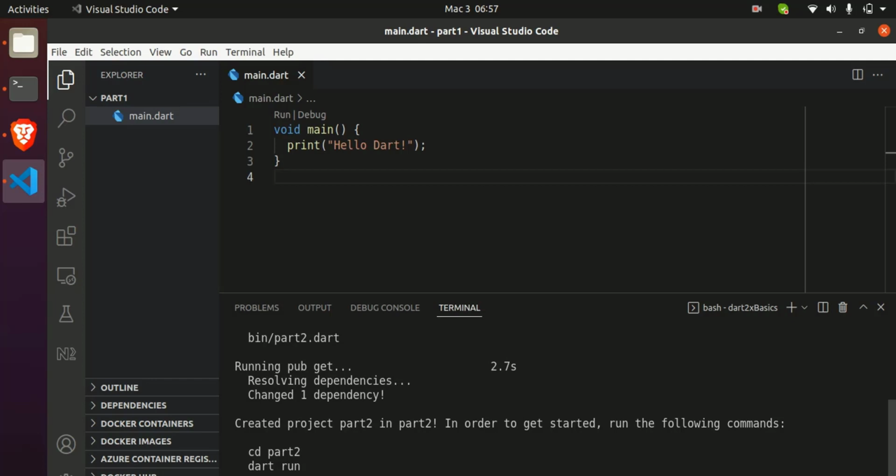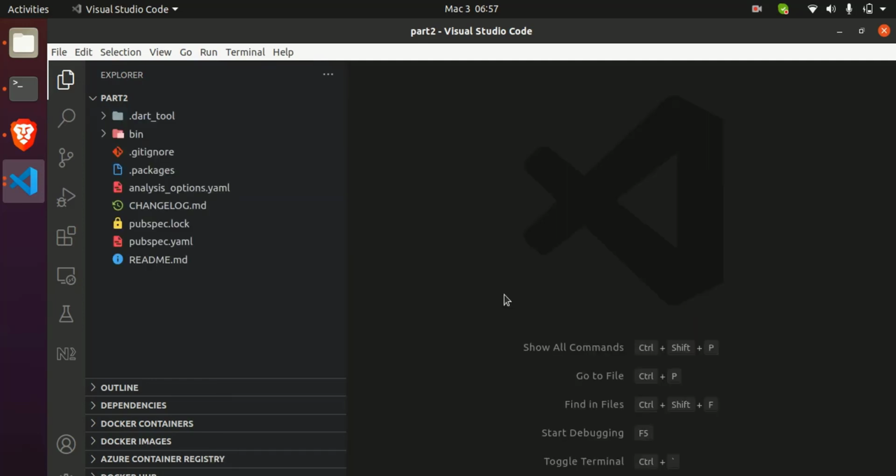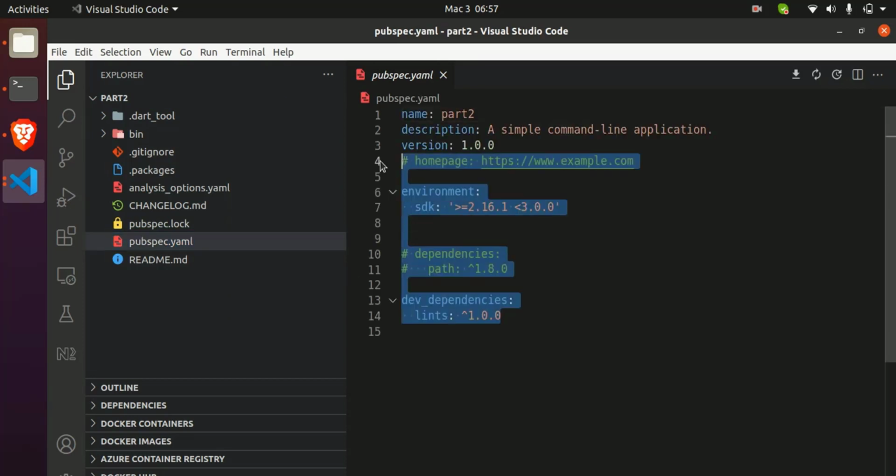IDE real quick. Now once you open our project template, as you can see, this project was created by using that create command, and there are a lot of files here. I'll explain to you, don't worry. There is this one, pubspec.yaml. This is a file that will be used as a manifest for your project. All the information about your project is contained in this file, and this file also contains dependencies. If your project depends on other third-party libraries, this is where you can specify them.